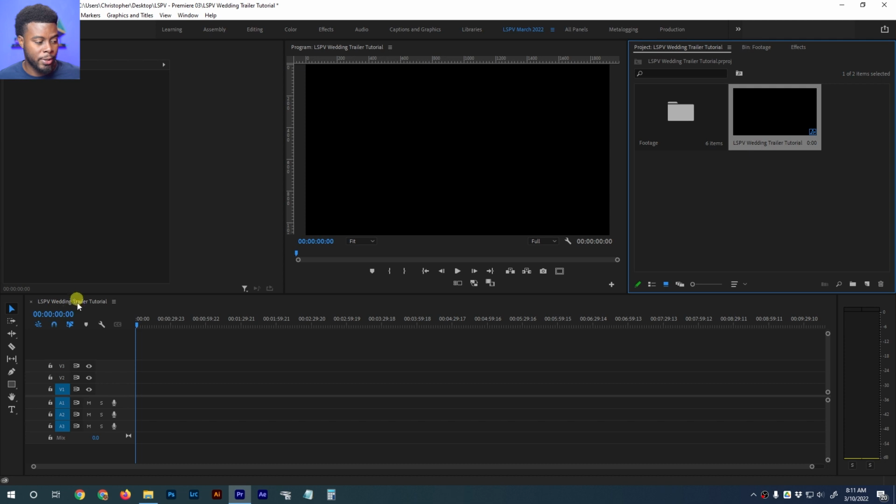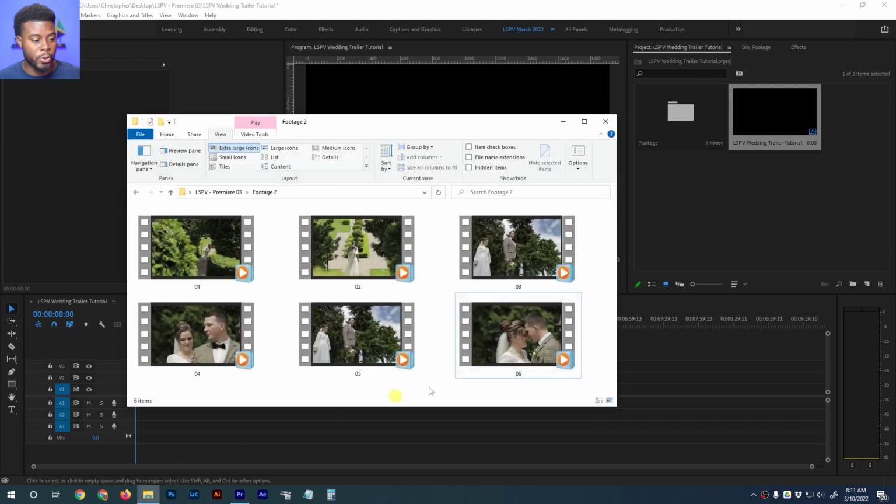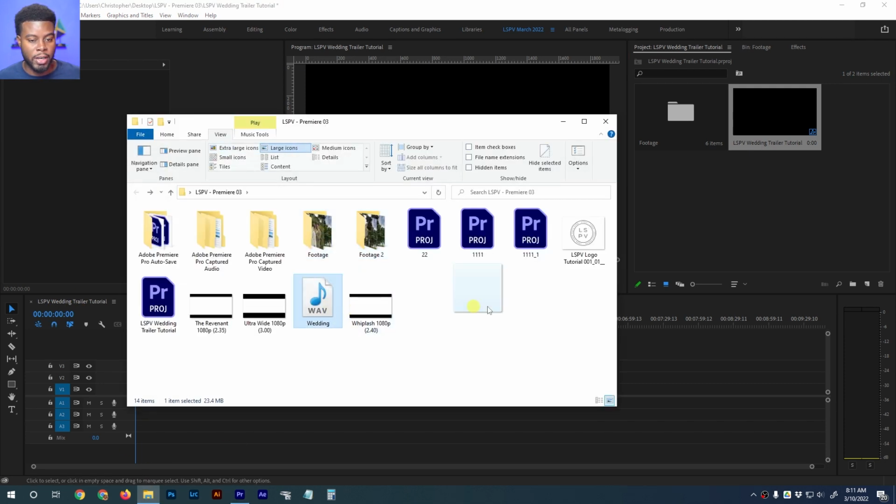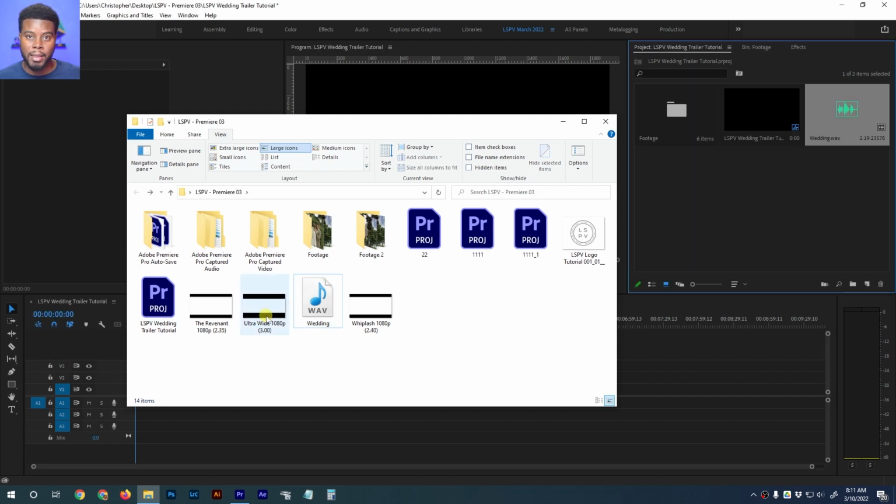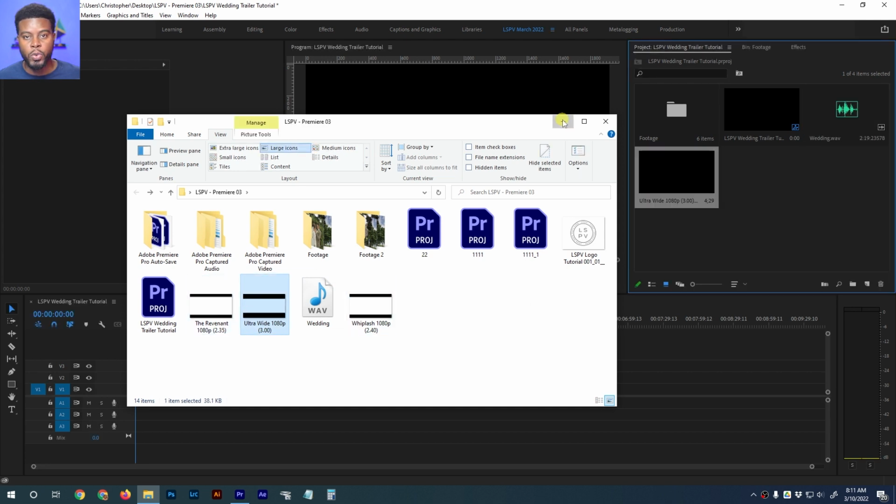You can see it right here. And the next thing I'm going to import is the music, the audio track that I want to use. I'm just dragging that in, as well as the letterbox that I mentioned earlier, right? It's right here, and the letterboxes are just black bars that I just want to use in Premiere Pro.